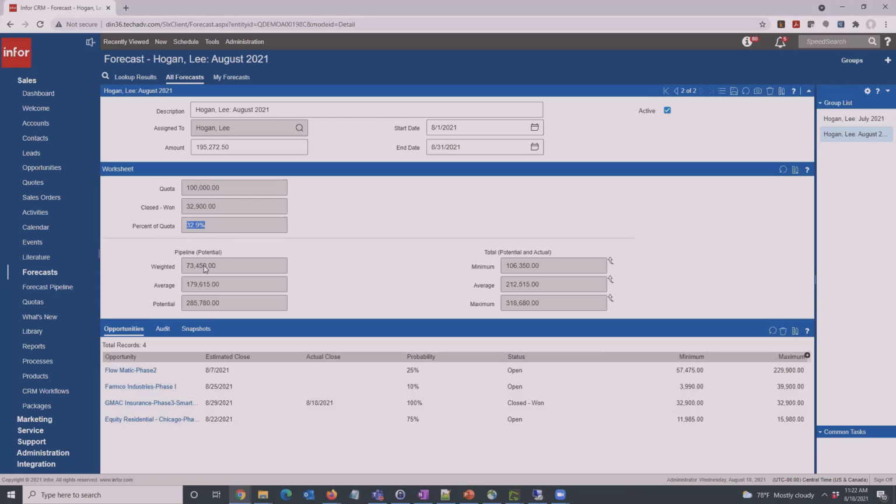The amount of actually closed won opportunities there are, and then the percent of the quota that is. And here you can see the opportunities not actually closed, but estimated to close within this time frame. So the potential pipeline, and then the total here, which is the potential and includes the ones that have actually closed.